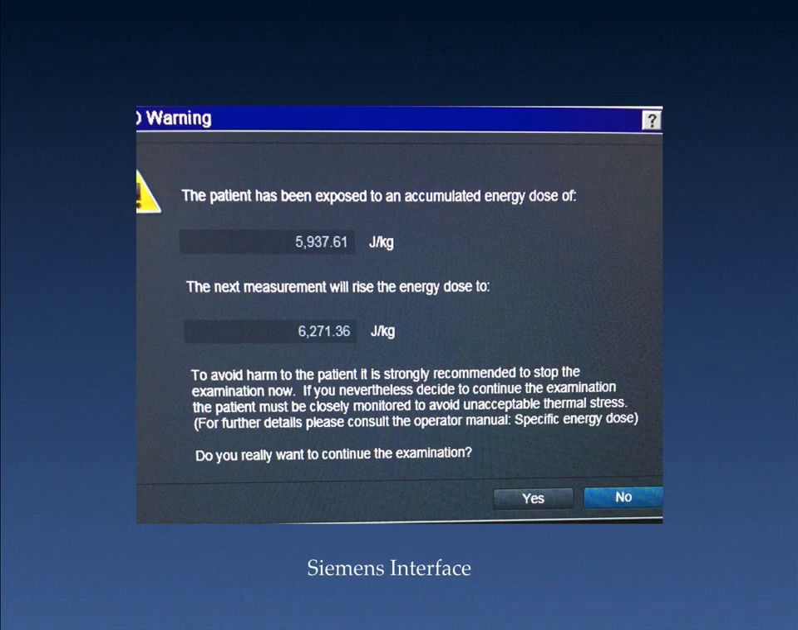To my knowledge, all the vendors today, especially on the newer software past a certain point, were required by the IEC to display the SED information. All the vendors do that, but they do it in slightly different ways. Some just show you a graph or color chart as it rises. Others will monitor it. And Siemens, for example, in this particular interface, once you reach or are about to go over 6,000 joules per kilogram with your next sequence, it shows you a message, as you see here, courtesy of some friends of ours that sent this to us.